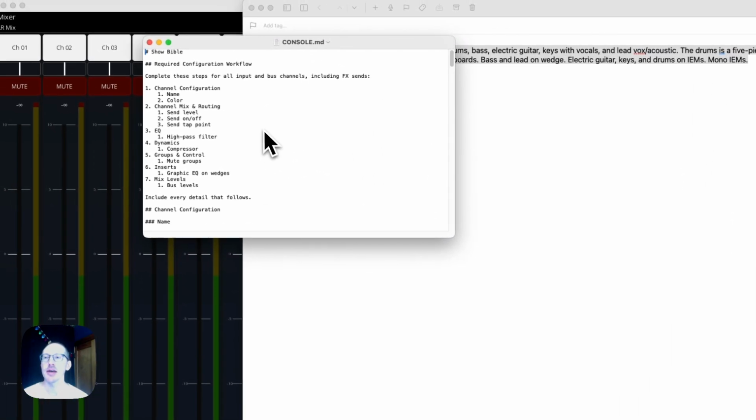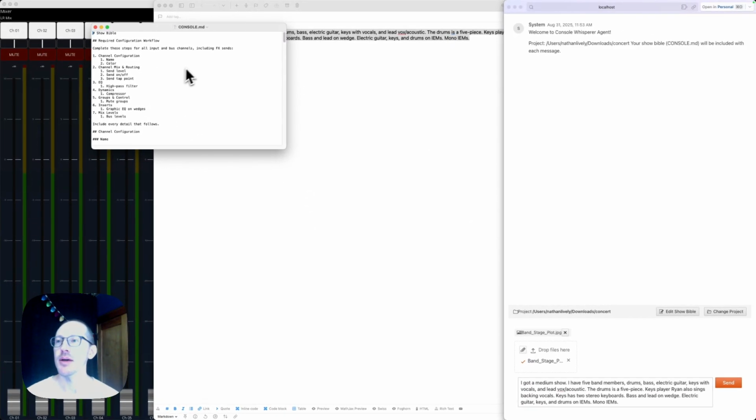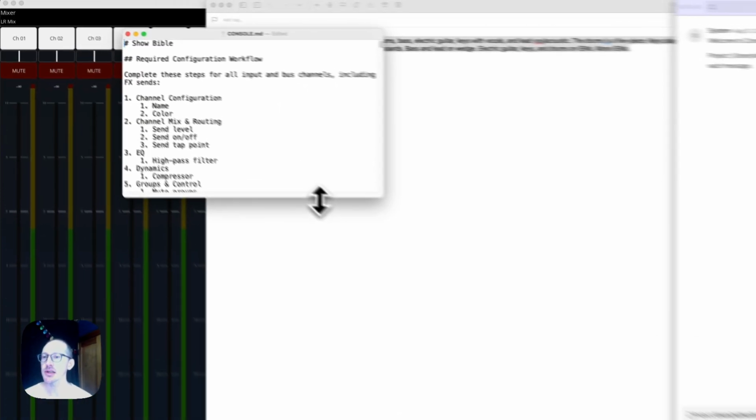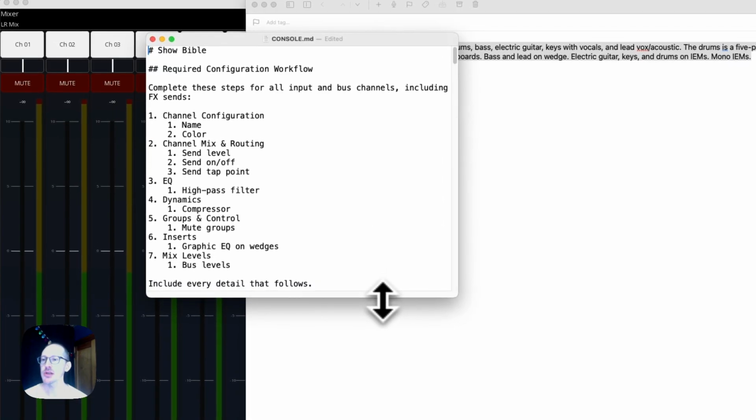So in that file, I've put some instructions for what I want it to do. Sorry, that's so small. Let me see if I can increase the font. And so you can see here, it's going to follow my instructions for how to set up this console, just like I would maybe teach an assistant to do it. Say, hey, first update all the names, then do the colors per my preferences. So then later in the document, I say exactly what I want those colors to be.